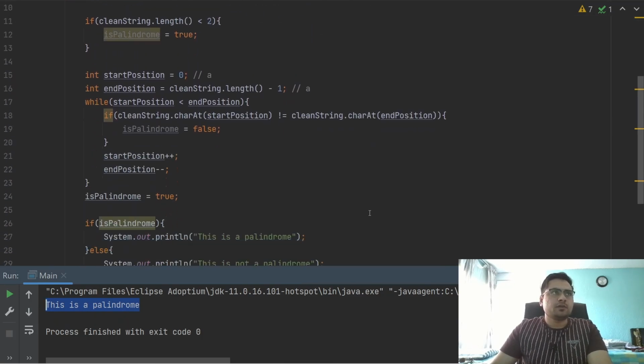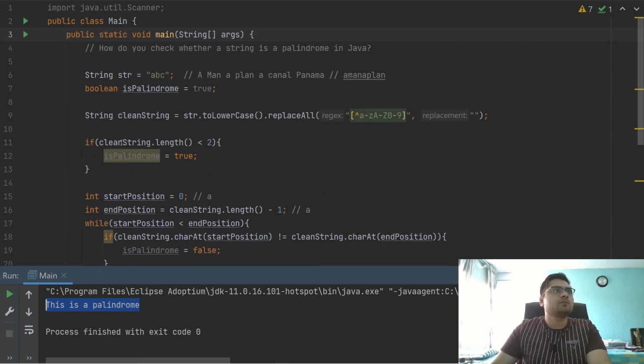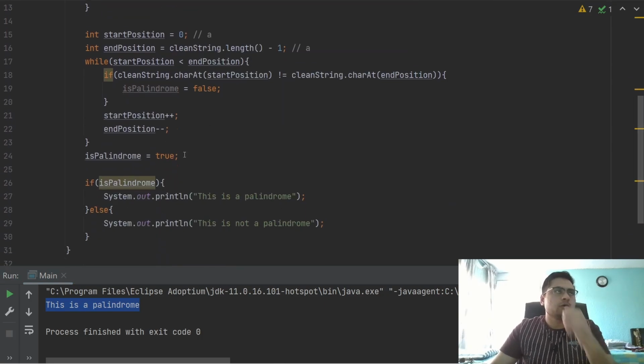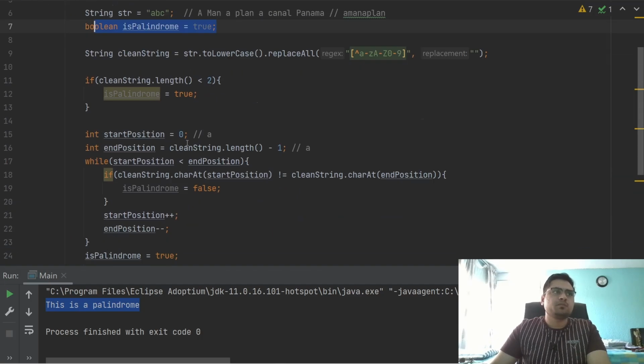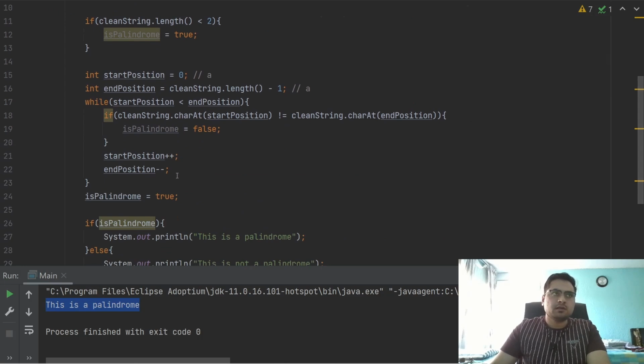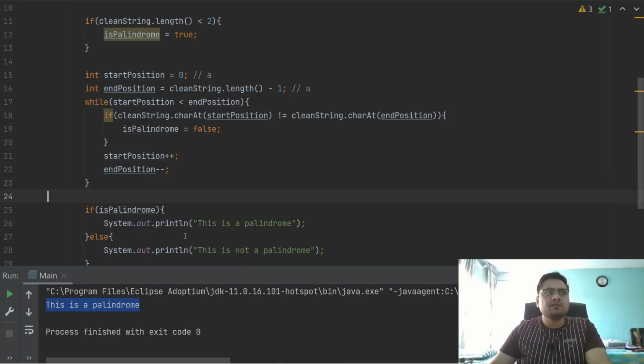I don't want to cut this video, so let's go through the problem together and see where we made a mistake. We know that is palindrome is true by default, right? And if we go through this loop, we can see outside the while loop we have set is palindrome equal to true, which is not necessary because by default it is going to be true. So all we need to do is remove this. Once we remove this, the problem will be solved.